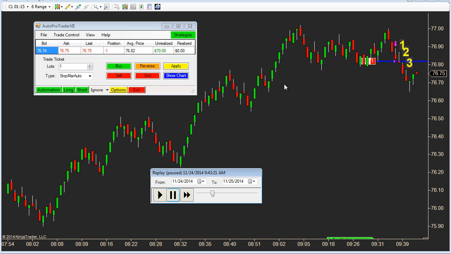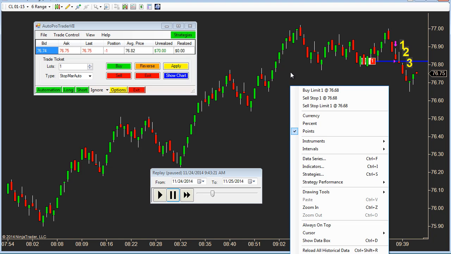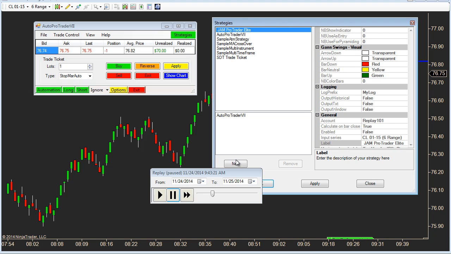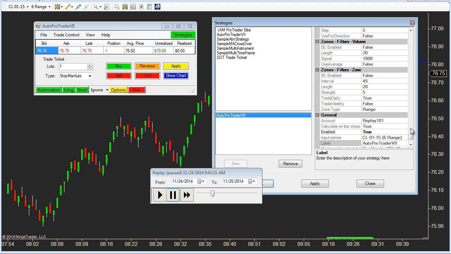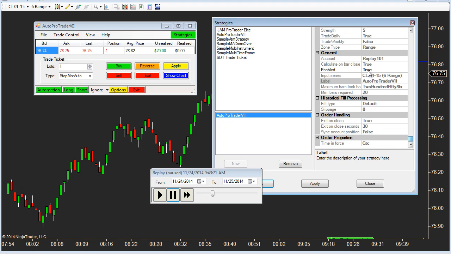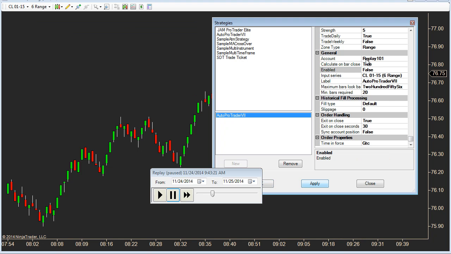However, if you want to set them so it loads up on any chart this way, you can right click on the chart, you can go to your strategies, and you can bring up the actual strategies tab right here. And if I click on the Auto Pro Trader 7, all of my internal settings are here. Now you need to shut this off. So you'll need to go to enabled and make it false and apply. Alright, now it's off, and you need to remember to turn this back on, or you'll be wondering what in the world's going on, because this is the only place you can turn this on and off like this from here.